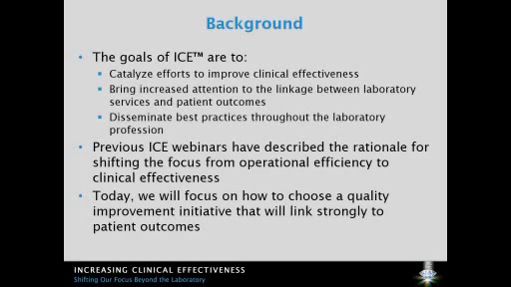Last year, we gave an hour-long webinar on ICE, and that is still available at the ICE website, ice-lab.org, or through the CLMA website. And you can get it under resources, and if you haven't seen it, it provides the rationale and the business case for the shift from focusing on productivity and cost in the lab to what kind of a difference are we making for patients.